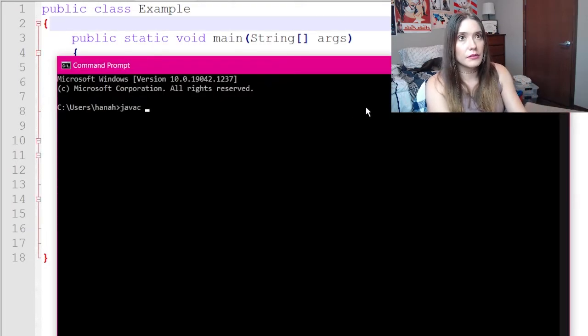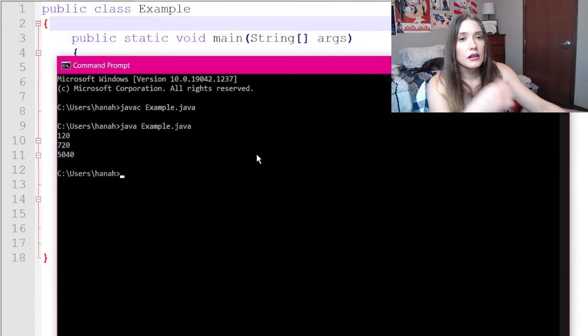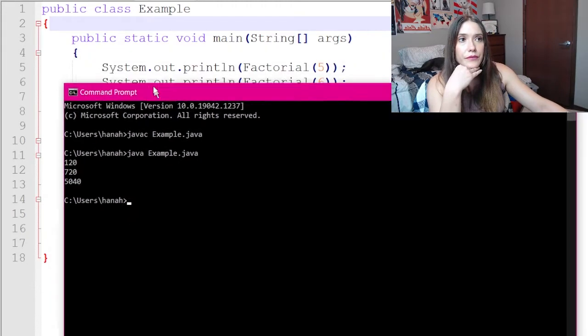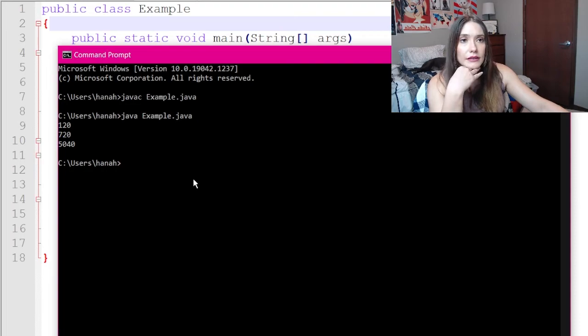Okay, let's compile it. Oh my gosh, I can't type. Now let's run it. Compiled just fine. Okay, so the factorial of 5 is 120, factorial of 6 is 720, and factorial of 7 is 5040. So that's correct. Our program is working correctly. I hope this was a decent explanation of the basics of recursion.